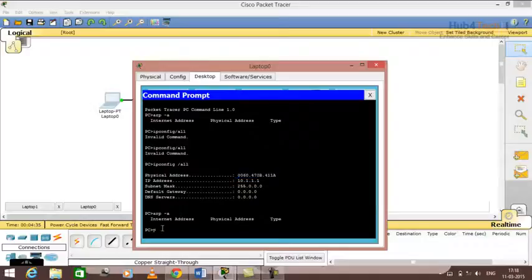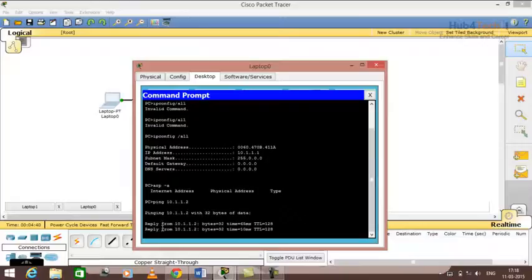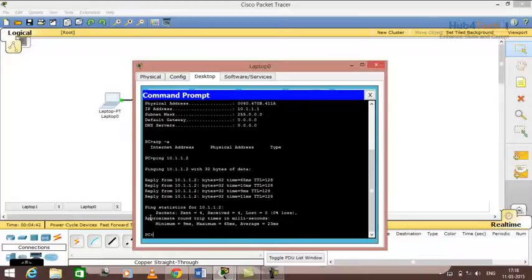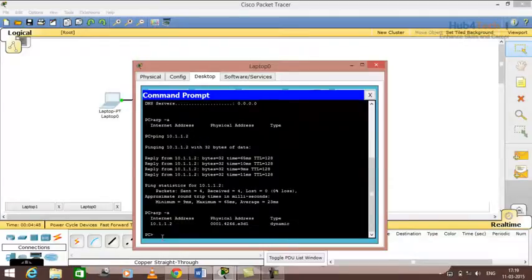So if I try to ping 10.1.1.2 now, it will ping. It's pinging the other laptop. Now if I check the same table, which is the ARP table here, now see, I have the MAC address of that particular system dynamically. So how did I get this MAC address? I got this MAC address with the help of the ARP packet.